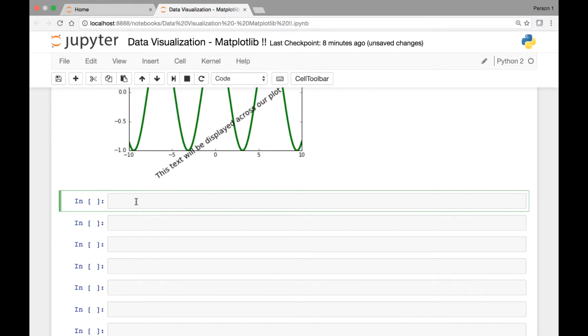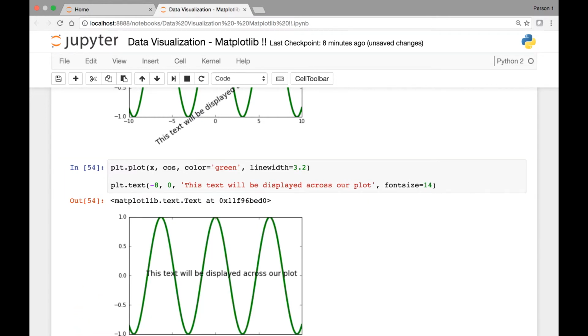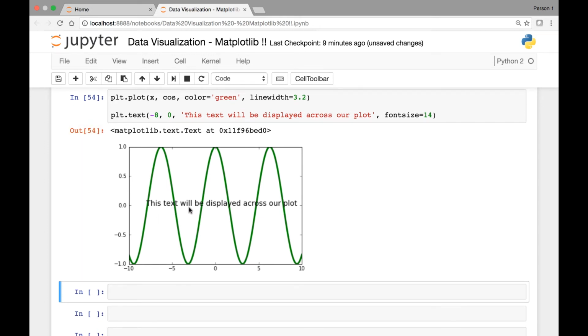Okay, let's look at one more example. So this time I'll take out the rotation so it will be a horizontal line. And let me change the x value to -8 and the y value to 0. Run it again. And now this text will be displayed across our plot. So you can adjust it to wherever you want it to be displayed.